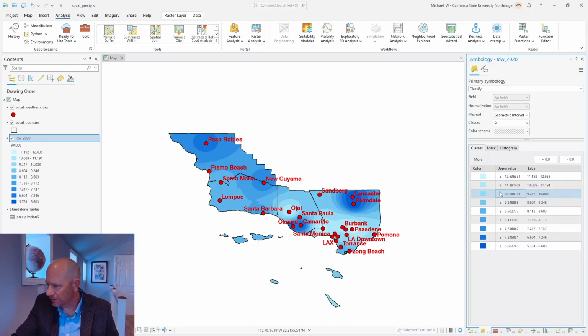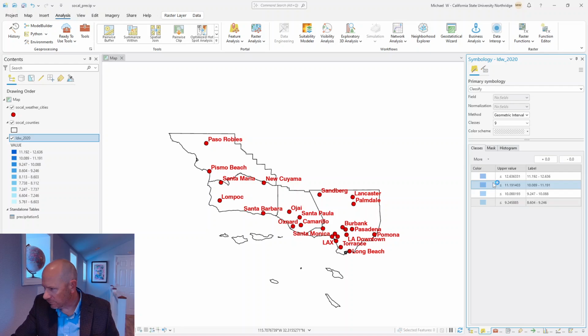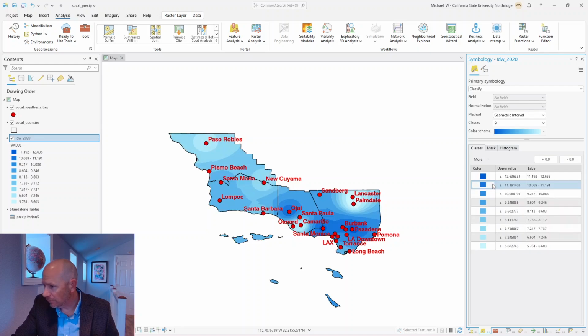Reverse values, right? Wait, oh no, that just reversed it there. What? It used to be so easy. You would just right click right here and you could flip it, I think. Where's the ding? Wait, reverse symbol order? There we go. Okay, it was reverse symbol order. That's what we want to do.